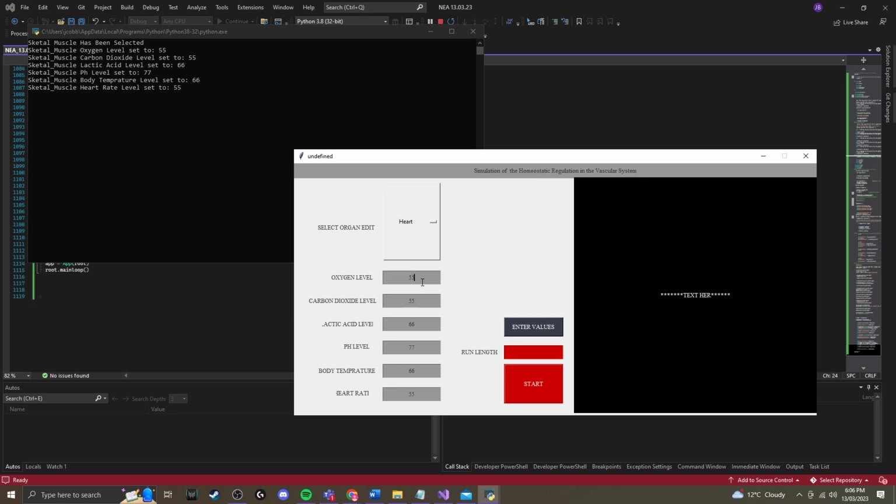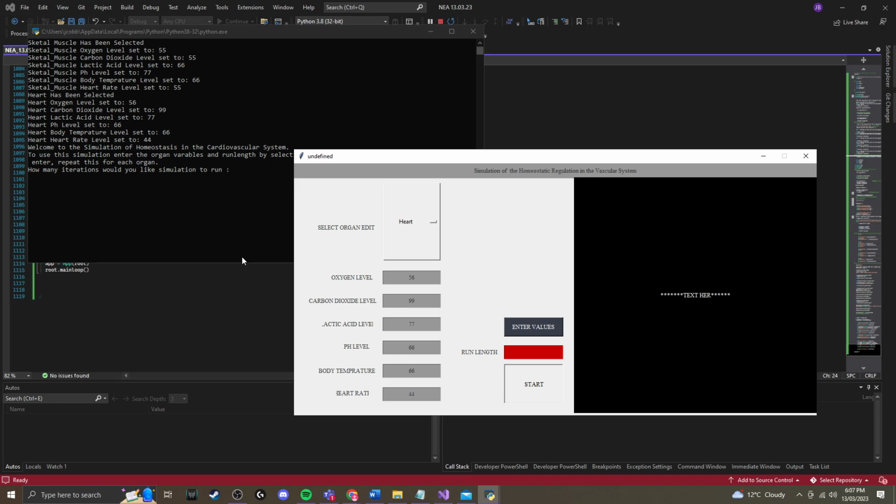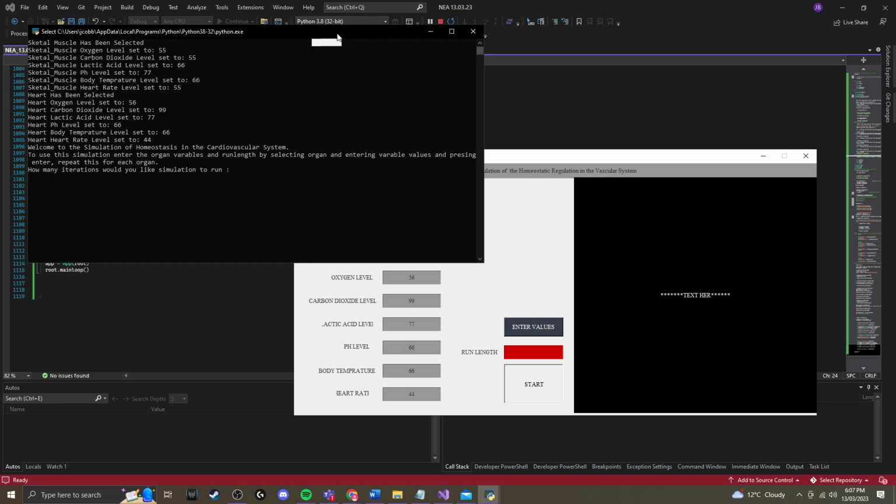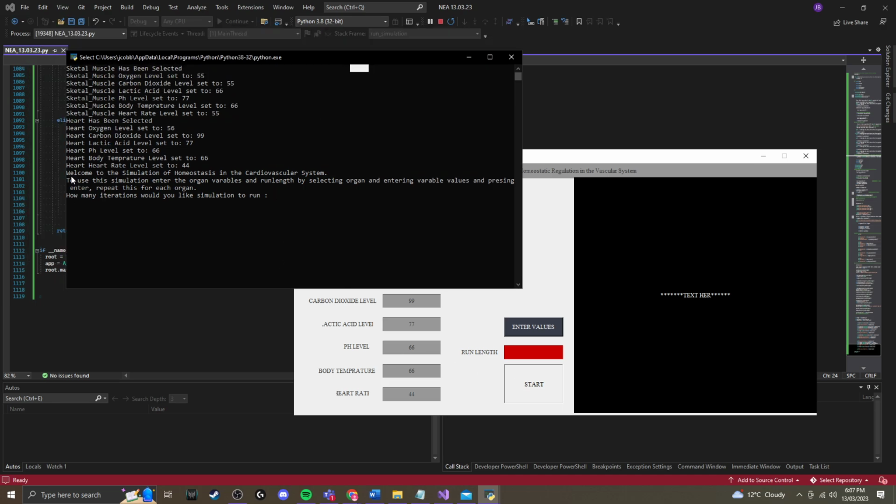And then you can do this for the other muscle. Let's go heart. You can change these values. Enter the values. And then you can do that for every single organ. And then you can press start. And you are met with this. And then you input how many iterations you want the simulation to run. And then it will run.